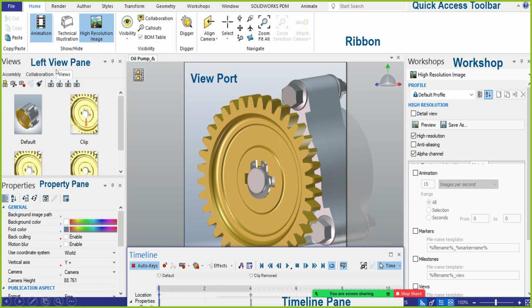And this is the view pane. Here you can create your own views and update them, and you can even use them to create the animation videos. Whatever views you create here, you simply drag and drop it here. That will automatically create the animations inside the timeline. And this is very important here, the property pane. Here you can make all kinds of modifications. Very important.